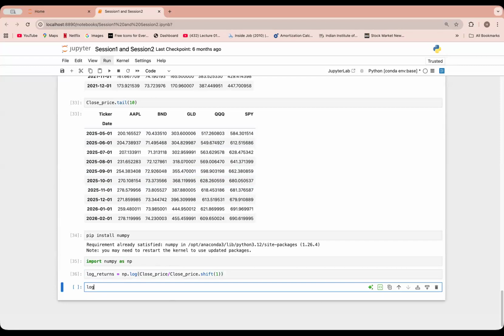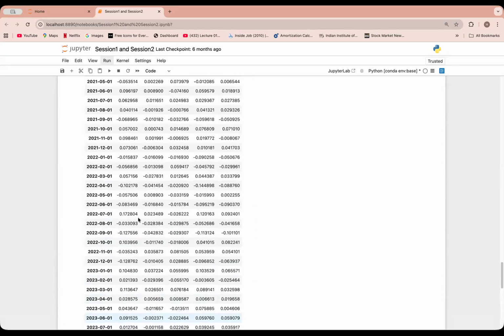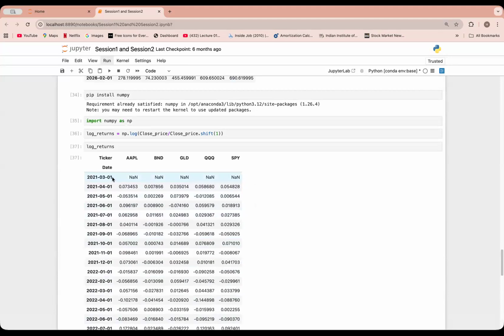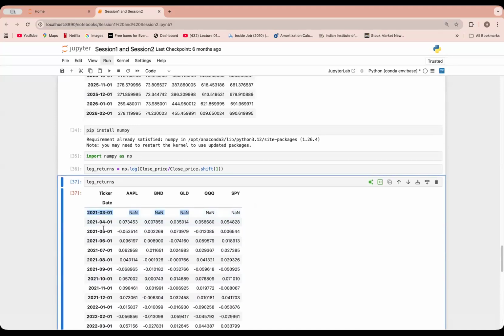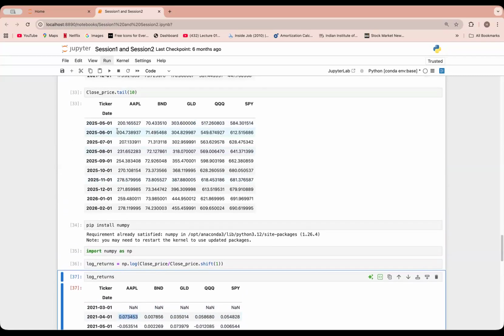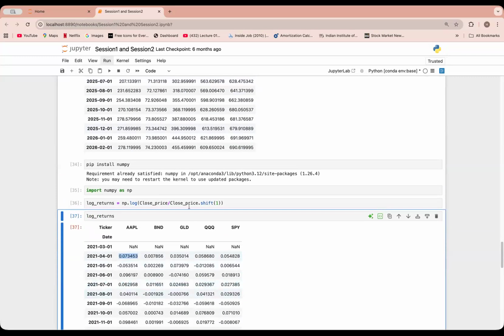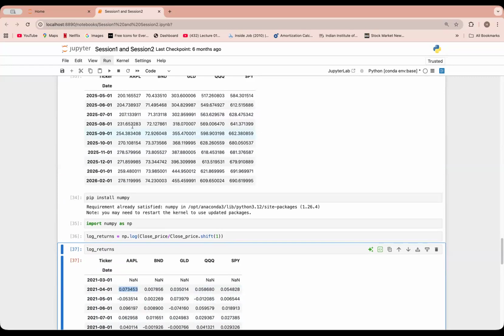Now let us see the output. You can see these are all the log returns. For the first row you are seeing NA because you don't have any previous date for this particular date. So the log returns are getting computed from 1st of April 2021. How is 0.073 computed? It is nothing but log of 204 divided by 200. What the shift function does is it just gets you the previous row's data. Got it? Any doubt?